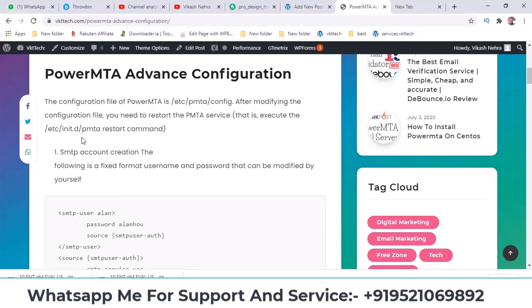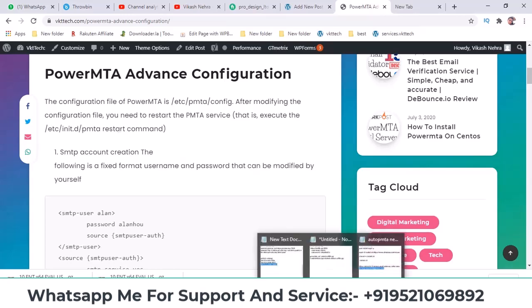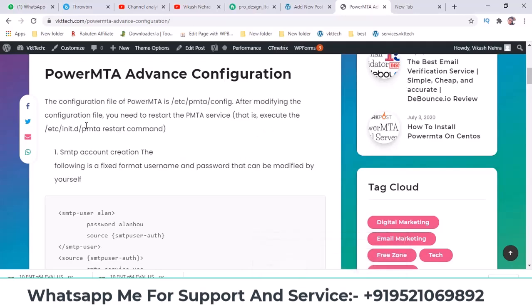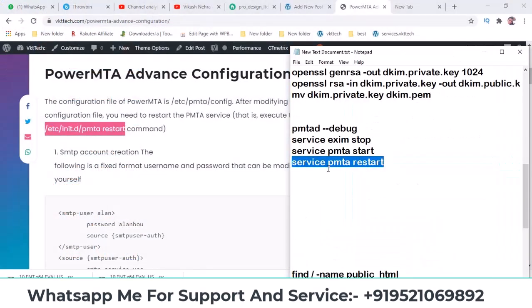After making any changes to the config file, you'll need to restart PowerMTA. You can do this by opening PuTTY and using the command line to restart PowerMTA. There are two ways to restart. You can either use the command service PMTA restart or kill service PMTA restart.